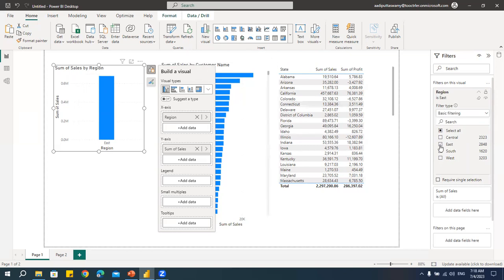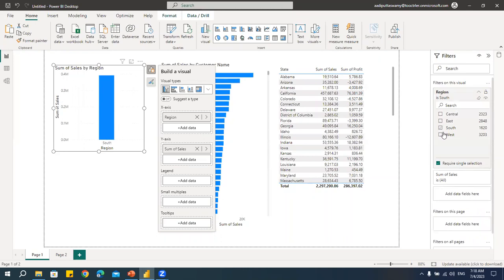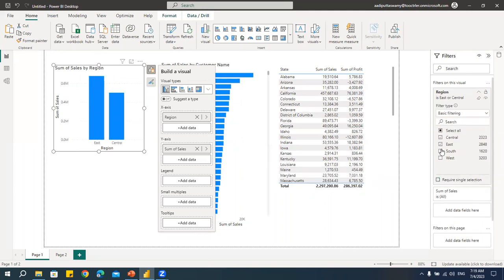So this is something like in Excel, where we select some data and then the visualization gets filtered. This is basic filtering. You can see that region is East. Suppose I want one more region. I'll select this West. You can see that I'm getting West and East. We can do only single selections as well by selecting this require single selection. So however we want, you can select the regions, that is entities or items, whatever you call.